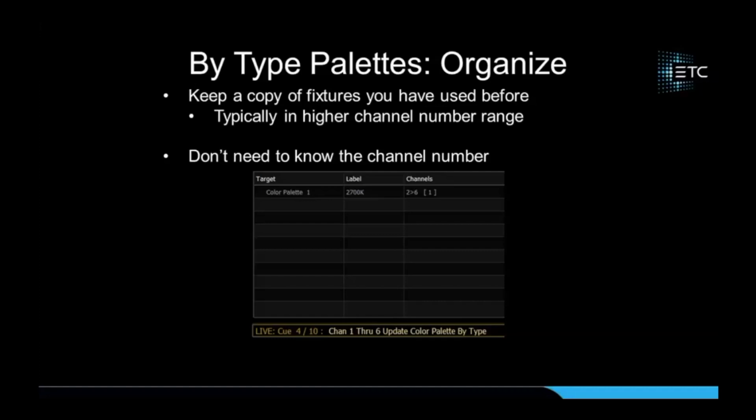Rick is asking if the console will find the fixture in the base show file and update the palettes as long as you use the update command. As long as you're using the update and by type, which is the soft key. Very good.